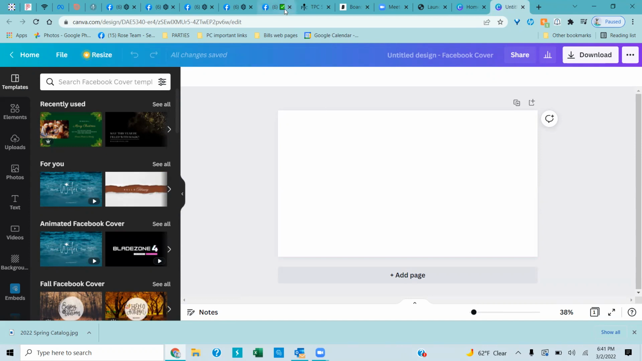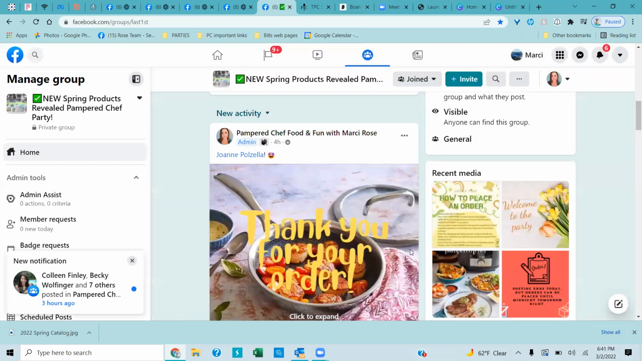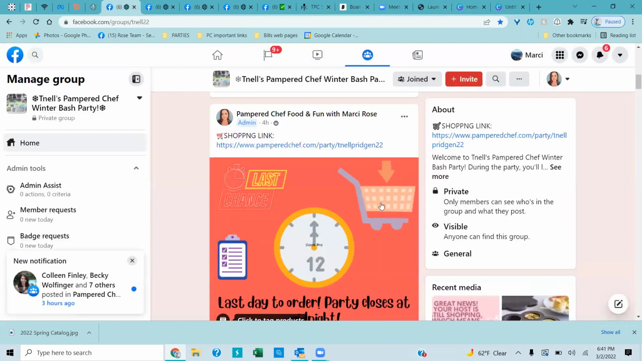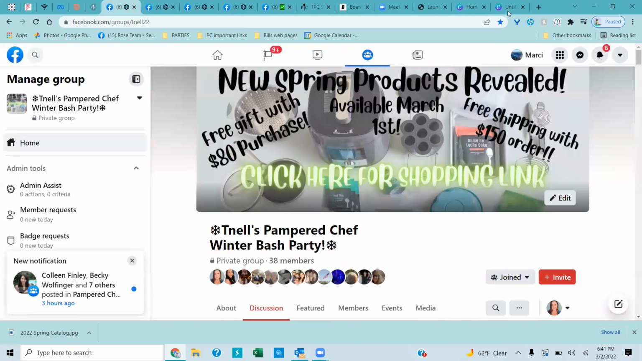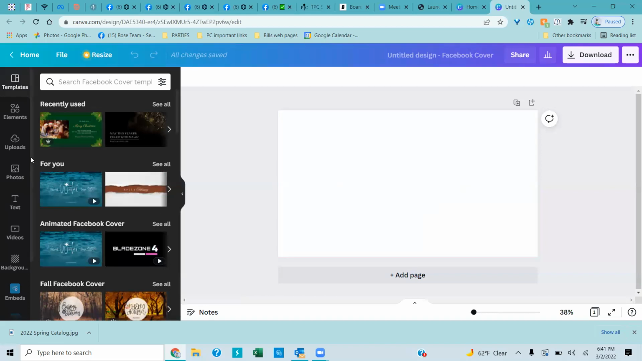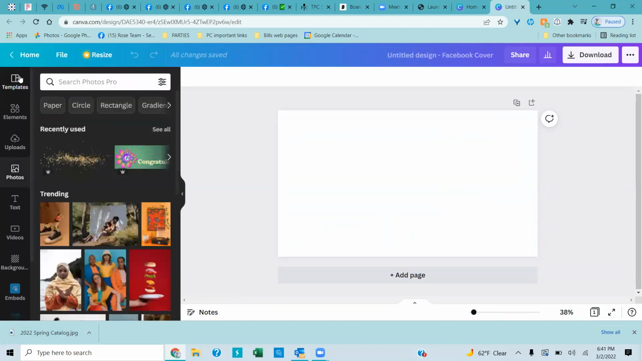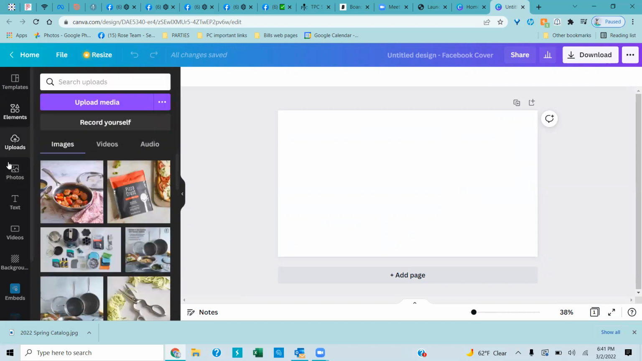Because when you put it, let me show you, for instance, this one that I made here up at the top, New Spring Products, that one, since it is for the cover for this party, that's of course what it's going to look like. Let me see. I think I've got it for all of them right now. Yeah. Okay.